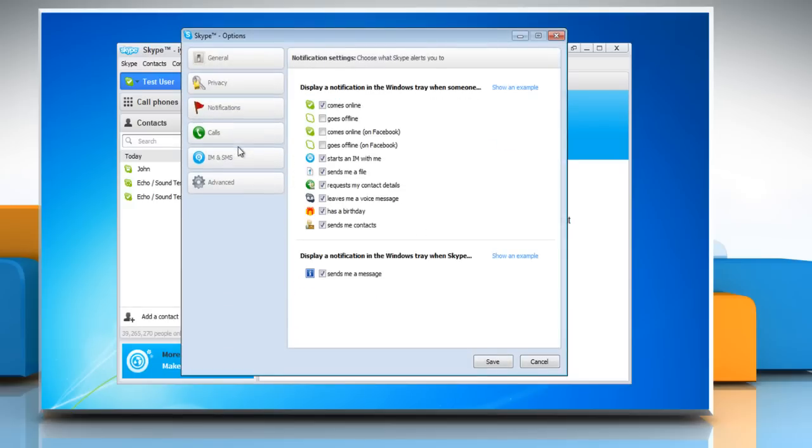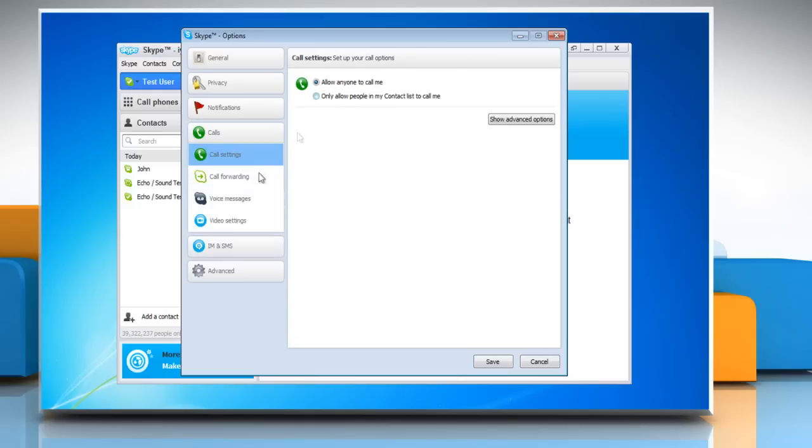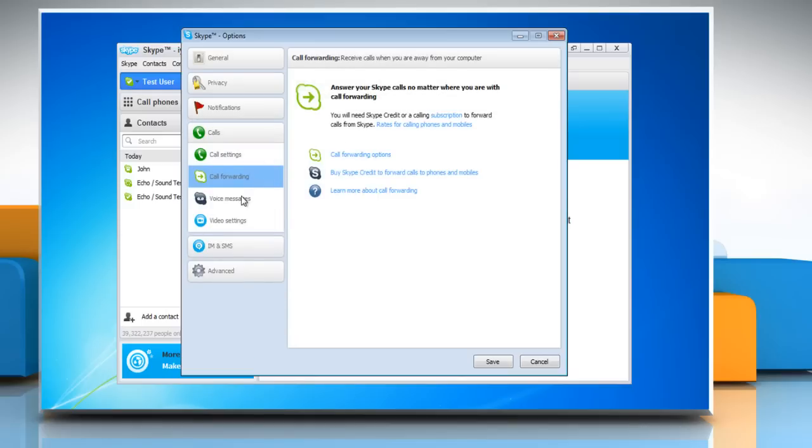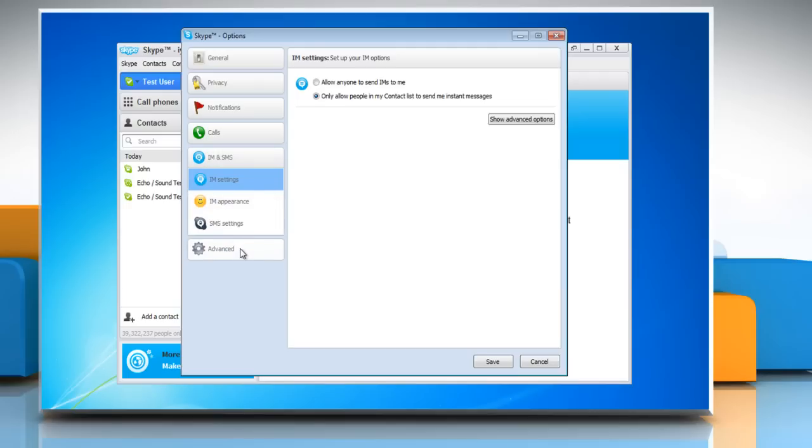The next option lets you customize notifications and alerts. You can change call settings like forwarding calls, setting voice messages, and adjusting video settings. In addition to all this, the Options panel lets you change IM, SMS, and advanced settings.